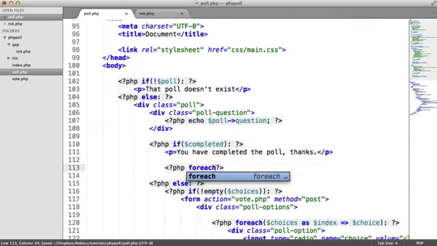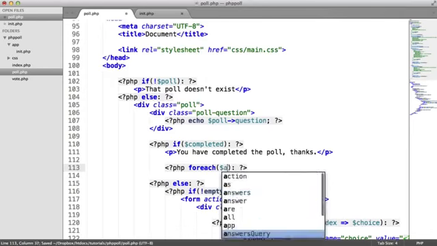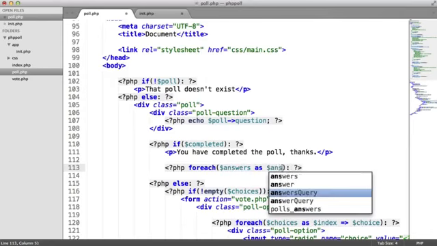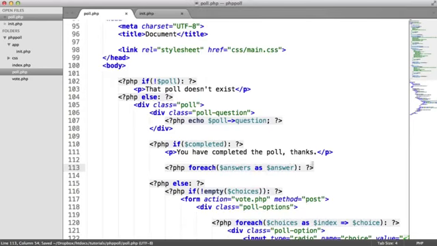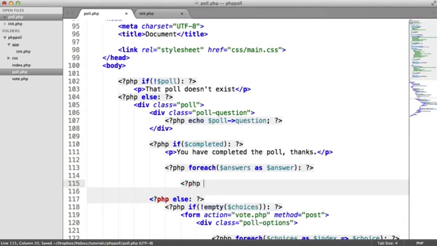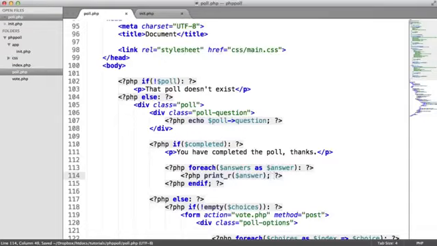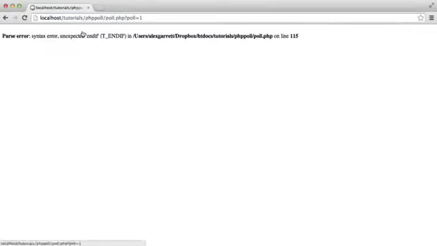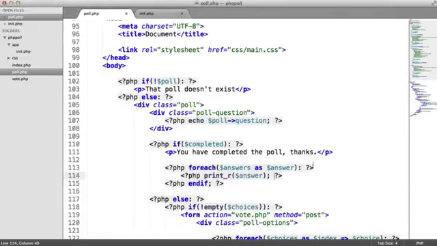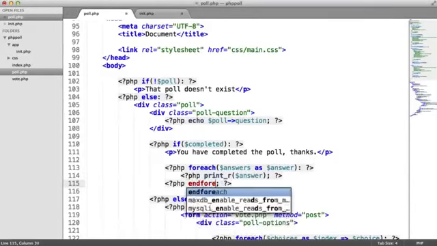So for each answers as answer. We can end that there. And we can actually, just to test things out, do a print R on answer just to make things a little bit clearer. So we voted on this. Oops, we've got an unexpected end if. Oh, of course, that's an end for each, not an end if.